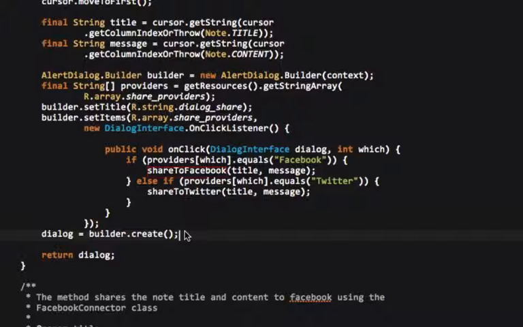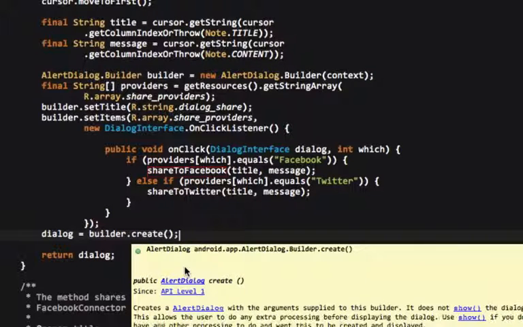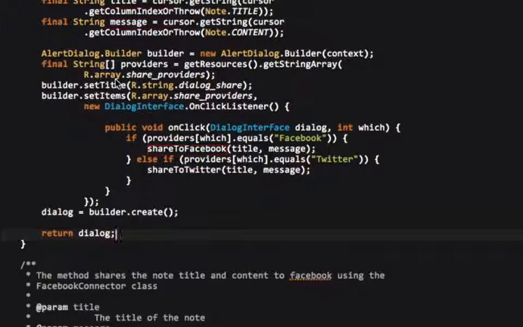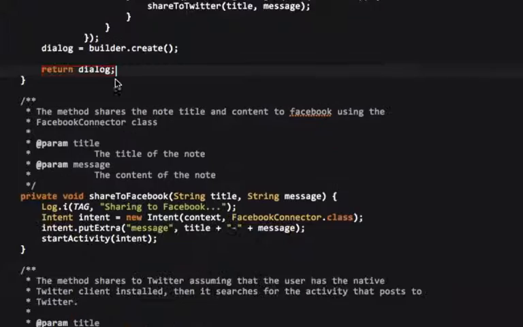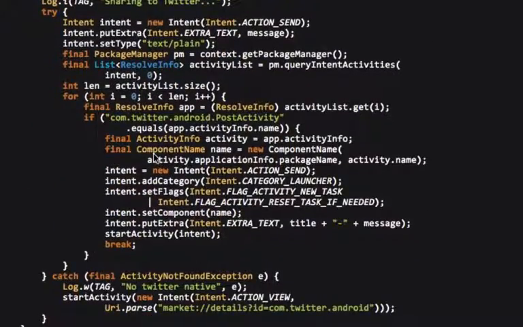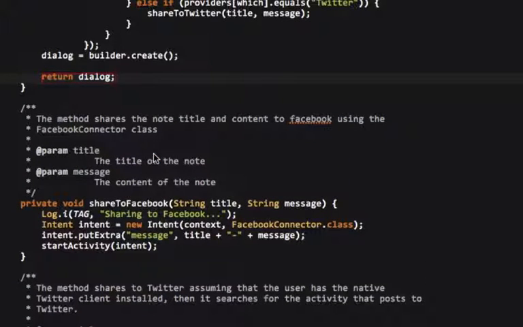You can see on this final step here, what we do is we call builder.create, and that creates the alert dialog for us. And then we return that dialog as part of the method. And then you can see we have the share to Facebook and share to Twitter, but we'll go over that in another course. Alright, that's the share dialog class.